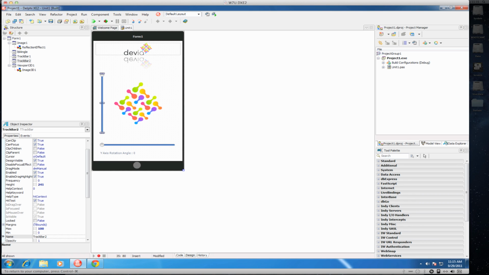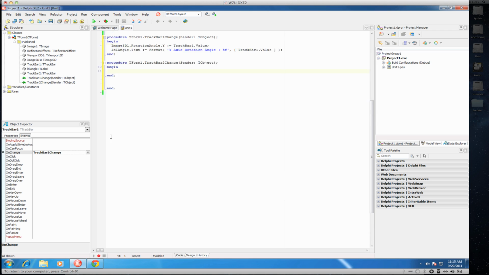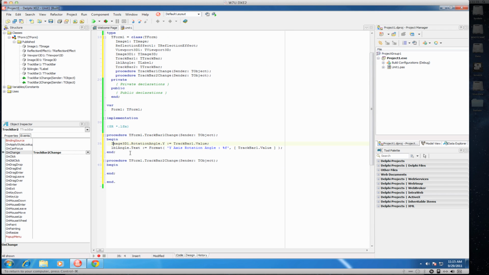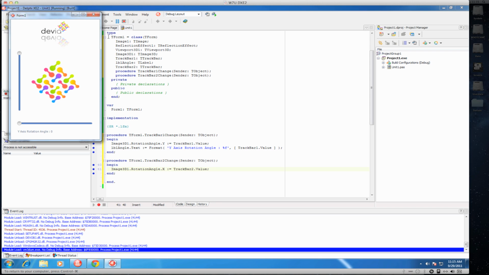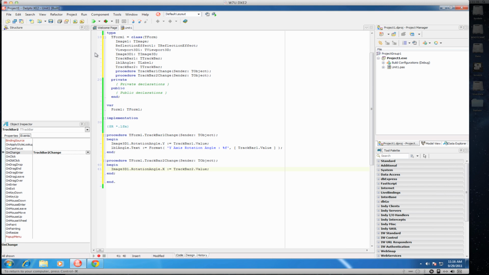And here the same thing, set the minimum and maximum values. Maximum will be 360. And the onChange event, we can have similar code for the x-axis, and this time trackbar 2, run it again, and I should be able to do both. And this is my sampling application.